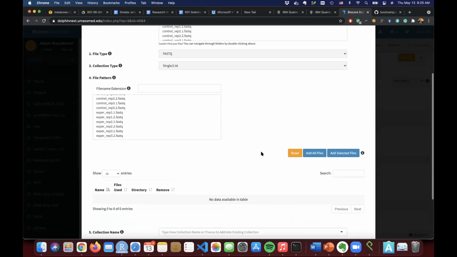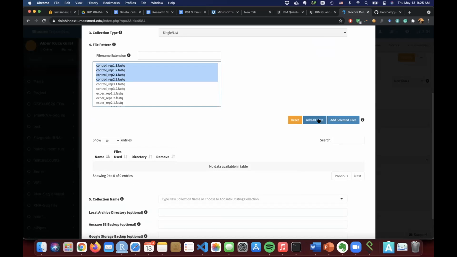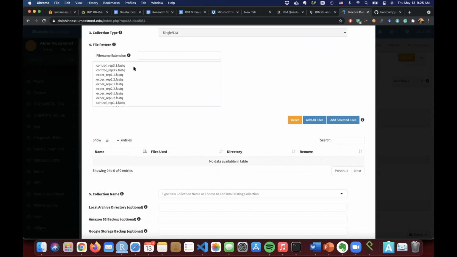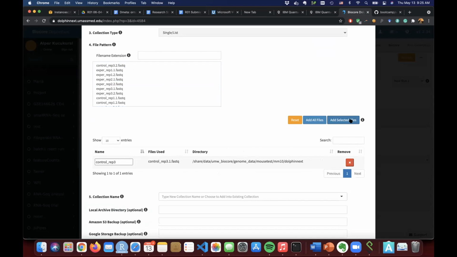Okay. I'm almost done. So here, I selected my files. I'm going to add a couple of them. Add selected files. See, when I add like this, it is going to merge these controls into a single file. This is important. But if you don't want to merge them to create a single file, don't do this because they're going to be processed together, and it's going to use a new name called control, for example. You can change this name too. But if you add like this, add all files, or you can add one by one, add selected like this.